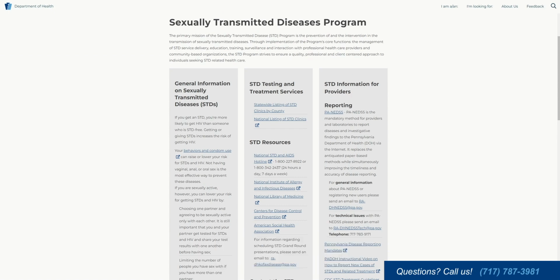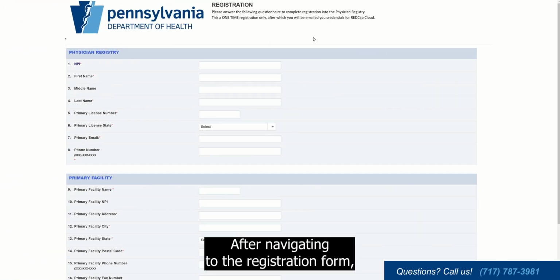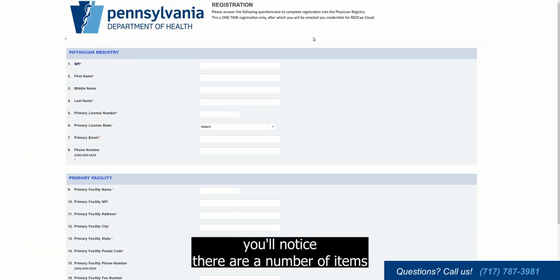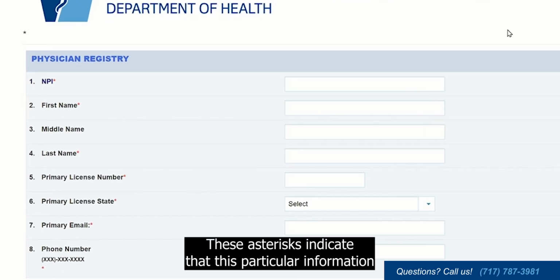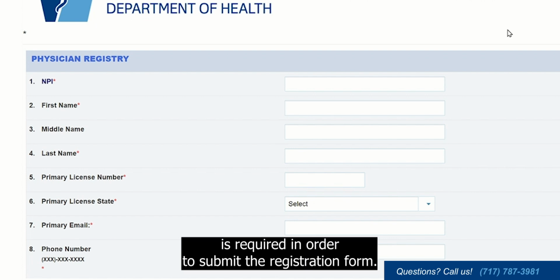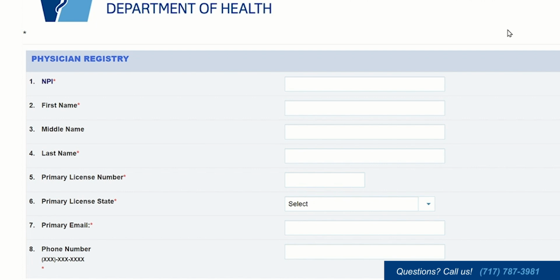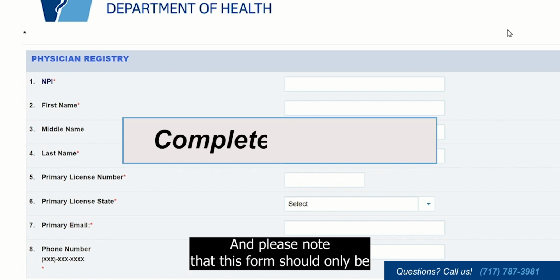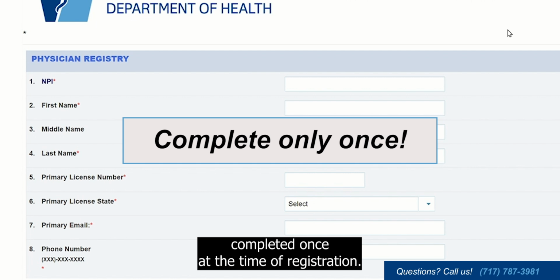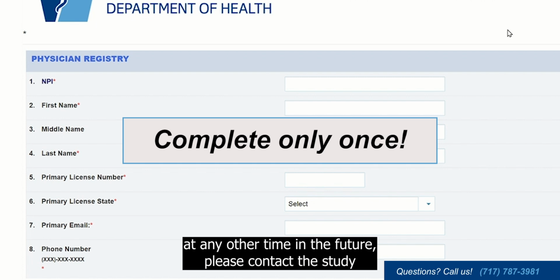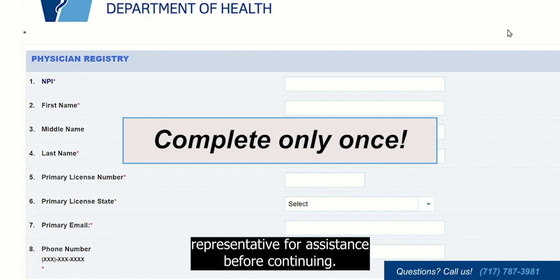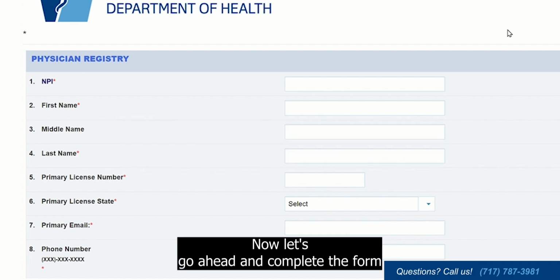After navigating to the registration form, you'll notice there are a number of items with a small red asterisk next to the label. These asterisks indicate that this particular information is required in order to submit the registration form. And please note that this form should only be completed once at the time of registration. If you find yourself entering this information again at any other time in the future, please contact a study representative for assistance before continuing. Now let's go ahead and complete the form.